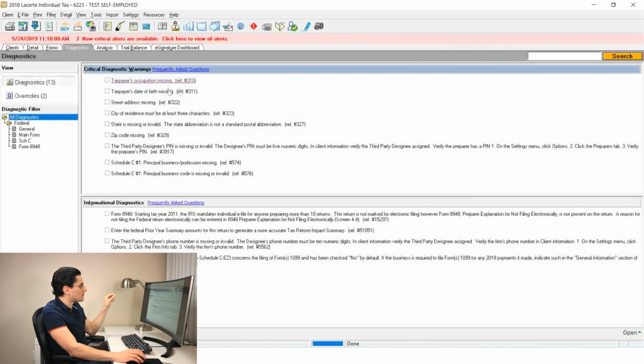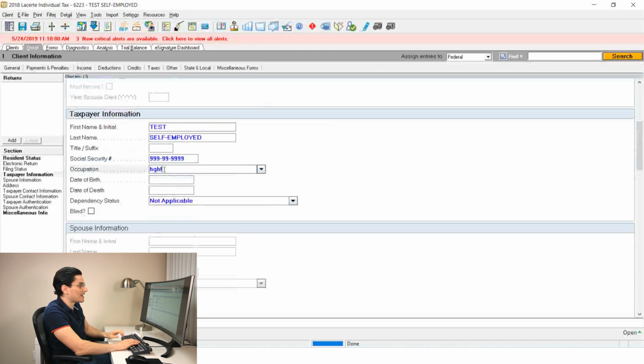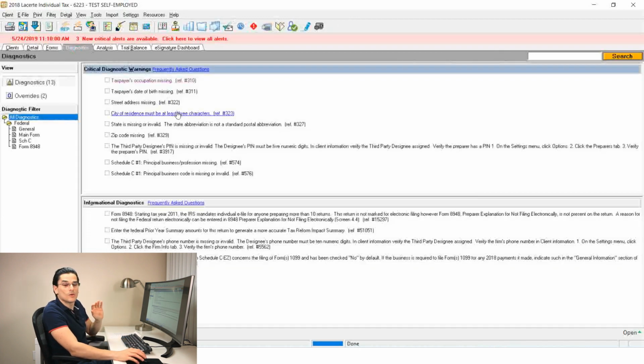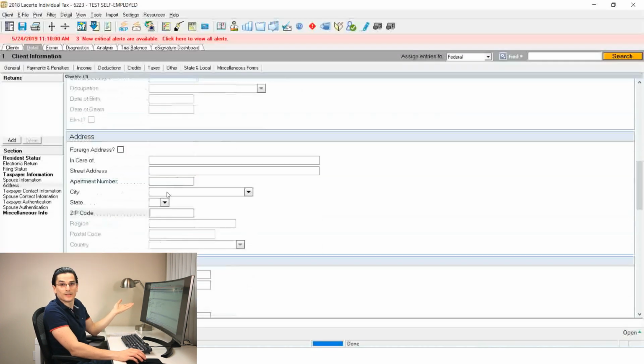So if, for example, we look at the taxpayer's occupation is missing, instead of having to dig around through the detail tab to get to that input, we simply click it and it takes us right there so we can start typing right in that field. Similarly, it doesn't work for all the diagnostics, but it works with a good amount of them. So, for example, city of residence must be at least 3 characters. So boom, you click it, and it takes you right there to the address area of the detail tab.